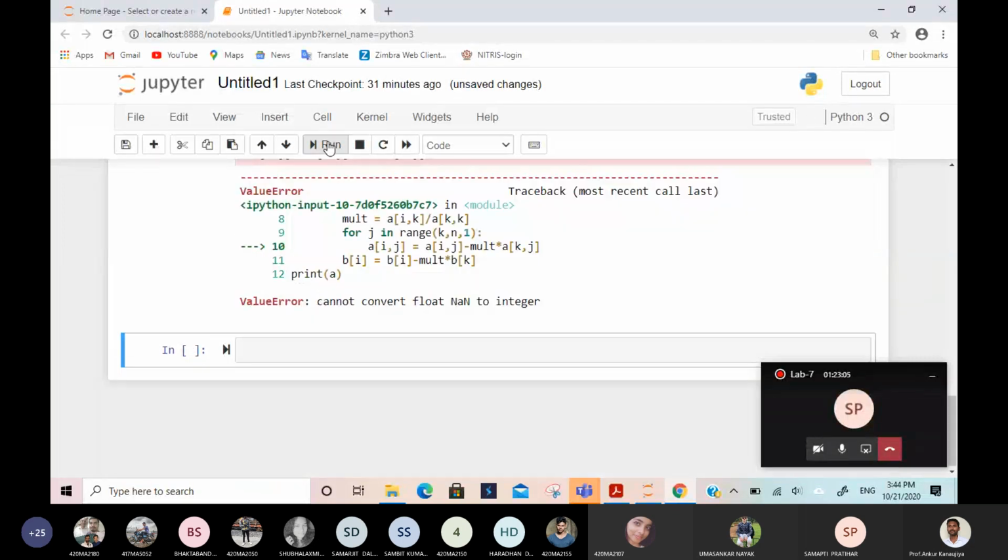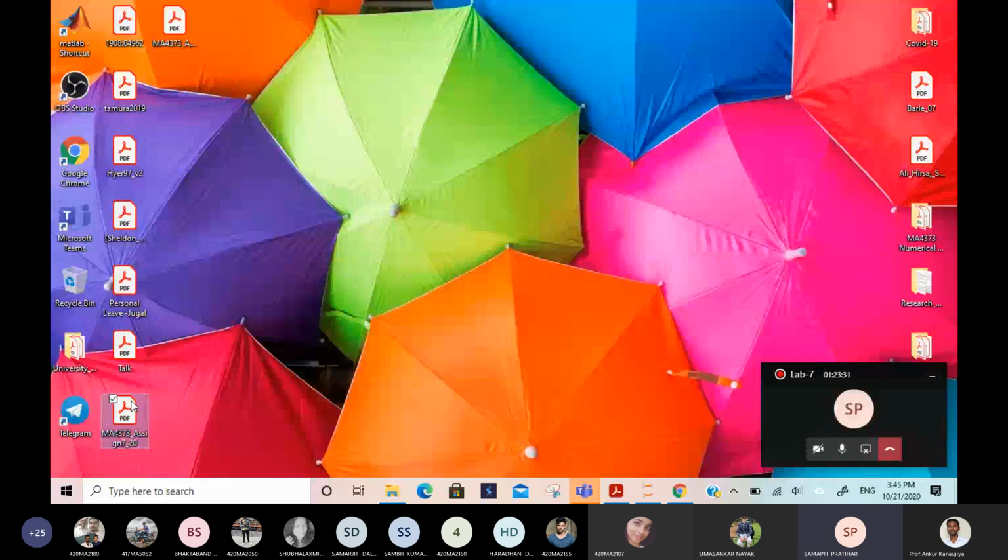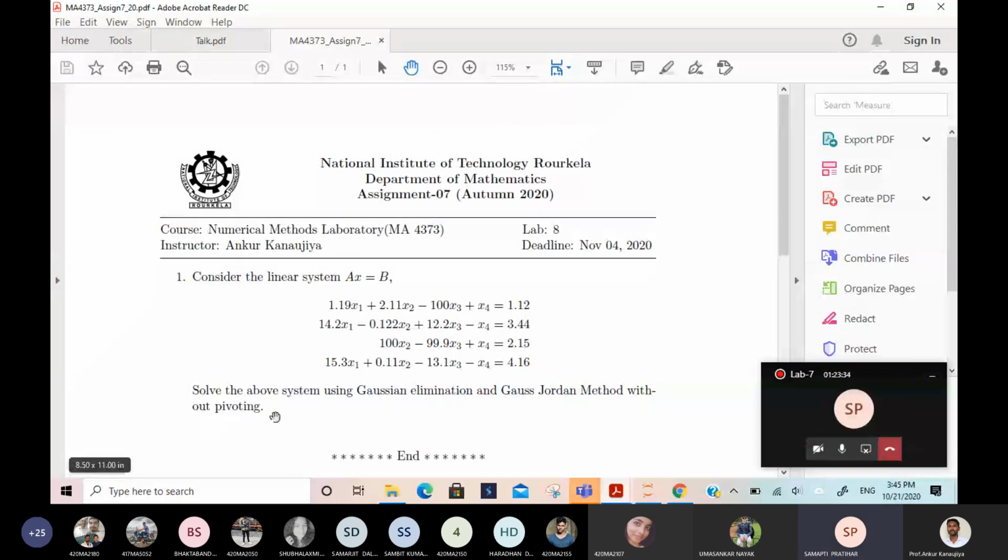In that case, what should we do? Forget about the programming. So this is the matrix: 0 2 0, 3 0 0, 0 0 1. So what will you do if this entry is 0? First we interchange the row, the second and first row. Everybody agree we have to interchange the row? Yes, sir. It is written without pivoting. That means that the 0 case will never occur in this problem. So whatever I discussed is without pivoting. Now I will tell how to do the pivoting. Pivoting means to interchange the rows.